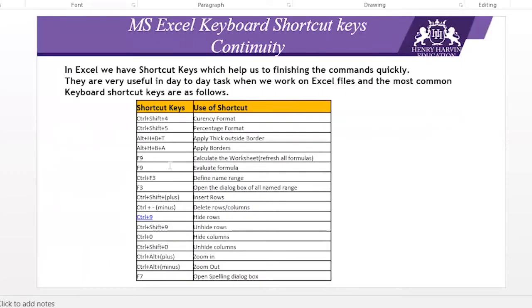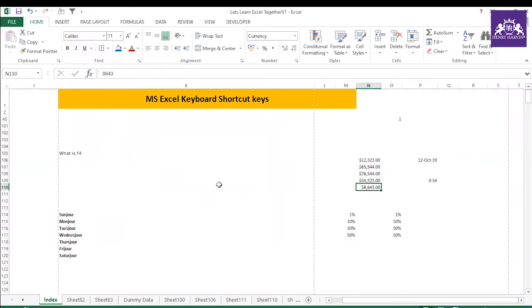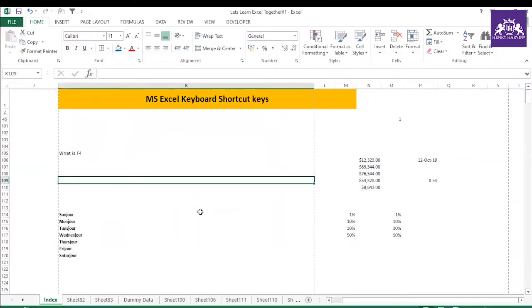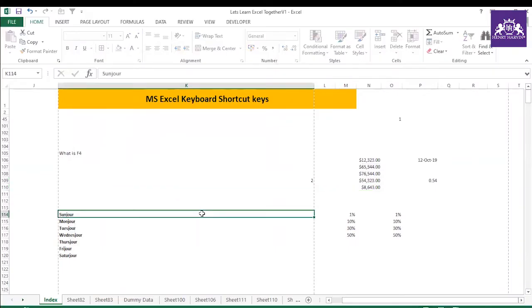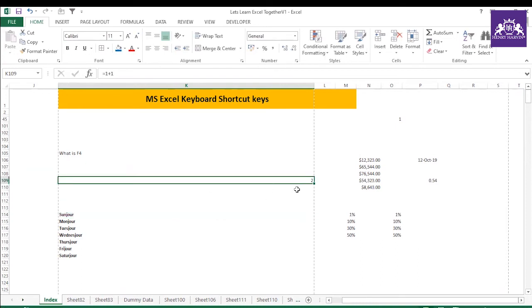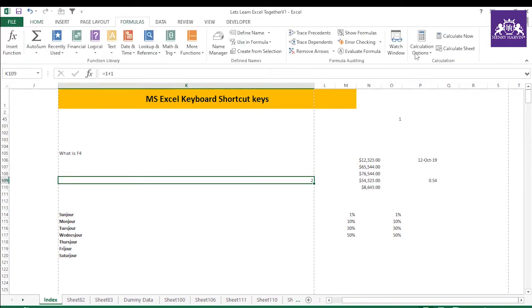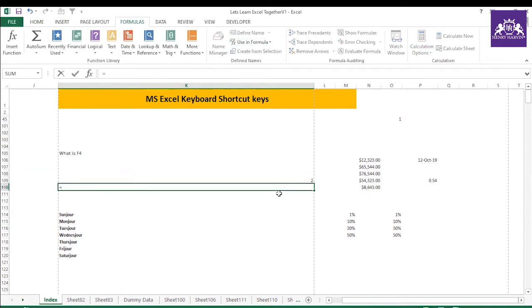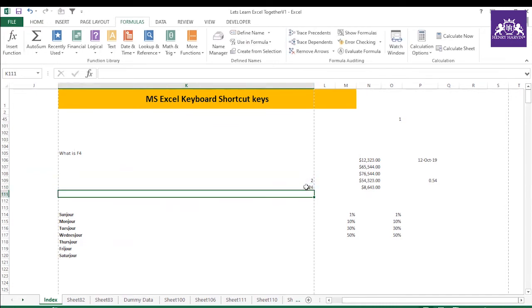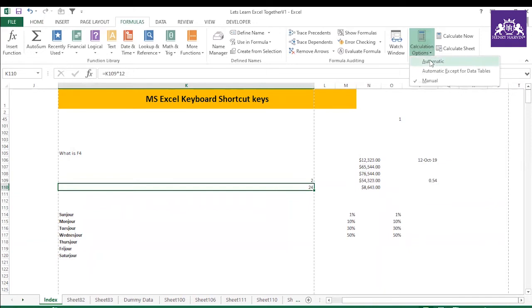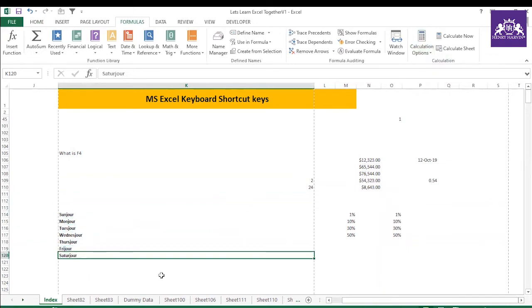Let me show you some more options. F9 is already covered. If I do 1 plus 1, you know that this is 2, right? Let me put the formula in manual mode. Now if I multiply this by 12, the answer will be 24. Understand now? But the formula we have used is in manual mode now. Why is it working?